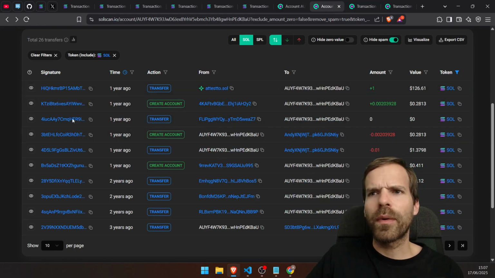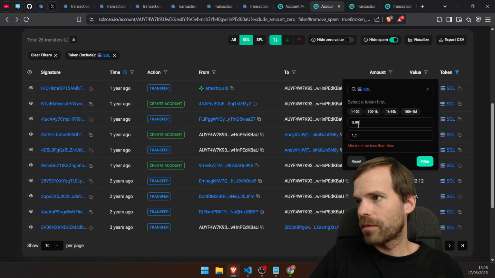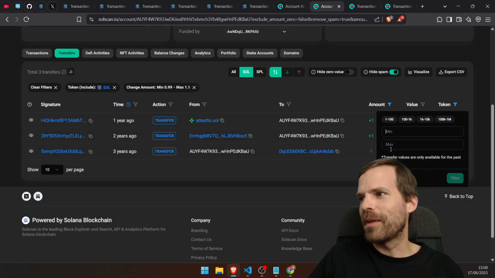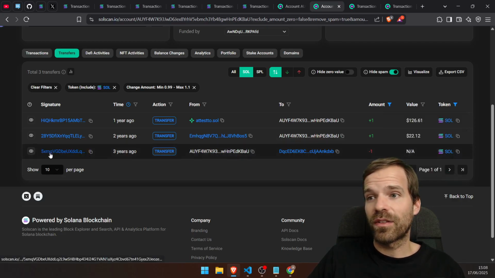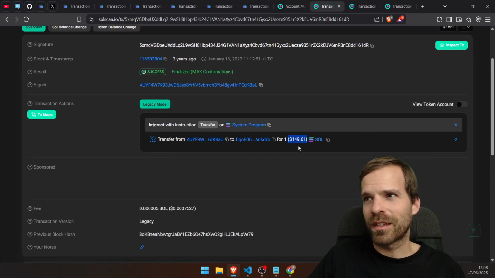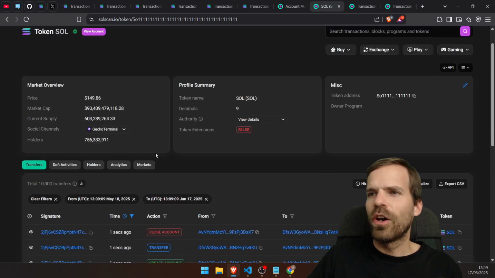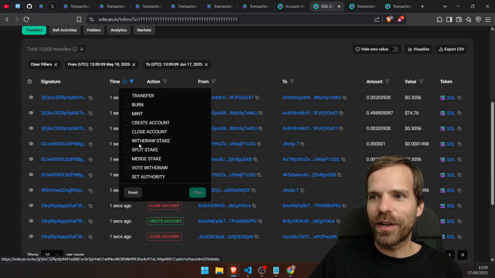Okay, anyway, where were we? We were at transfers. If we know how much we transferred, exactly one SOL, then we can even filter by that. That's cool. Or we can filter by value min max. Transfer values are only available for the past 1 year. Okay, so if it's further back, then that's not available. And then it displays it as the current price, I guess. So that could also be confusing. Sometimes it's back in 2022, we didn't have that price. Or did we? What's the current price? No, it's the current price. Okay, still. I also like the action here, what kind of transfer it is.